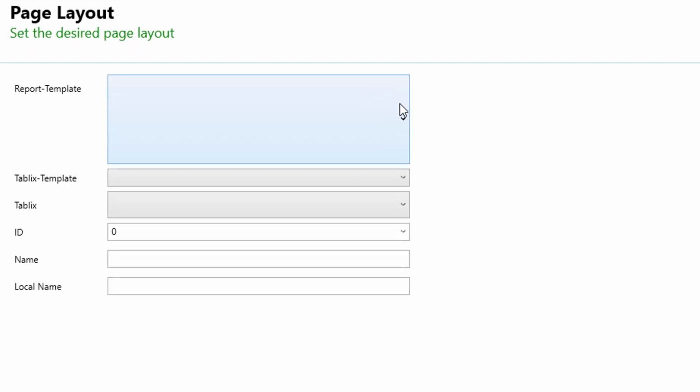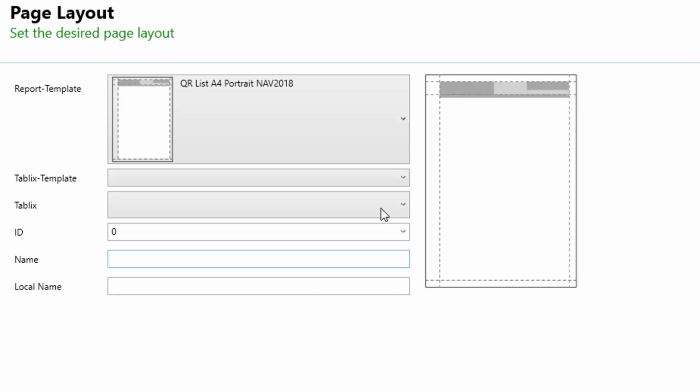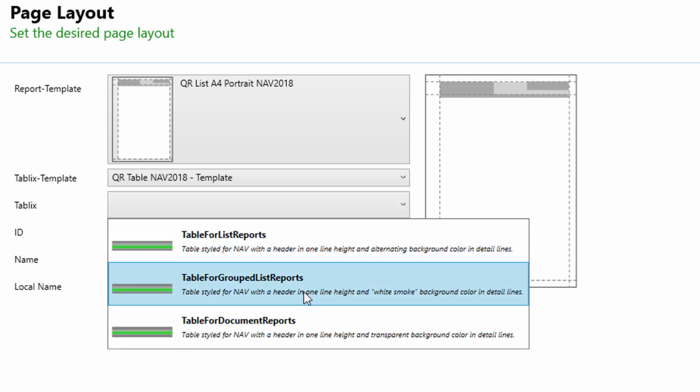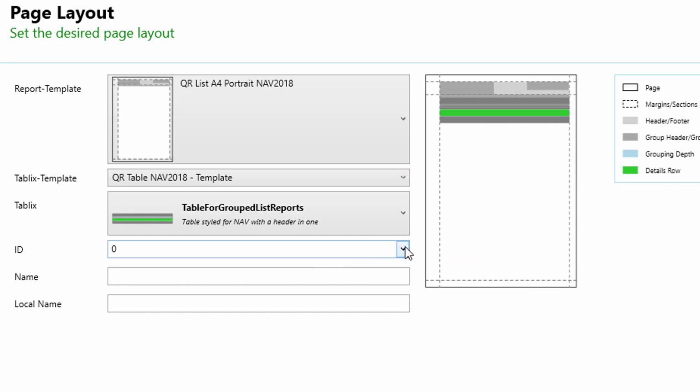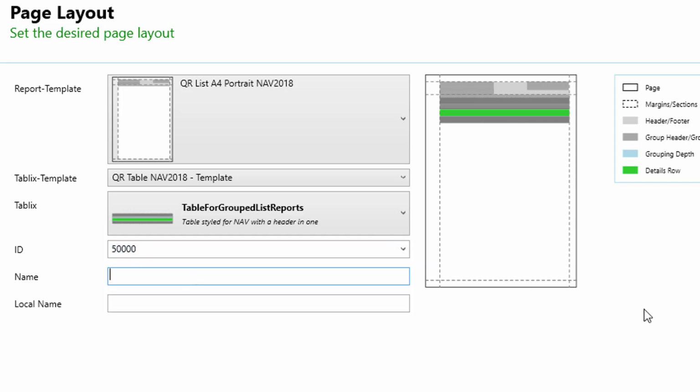From the list of factory templates, I'm going to select the QR list A4 portrait paper format. From the list of templates, I select the group list report, and from the list of available IDs, I pick just one available ID and give my report a name. In this case, I'm going to call it Sales Stat, which in German is VK Statistik.